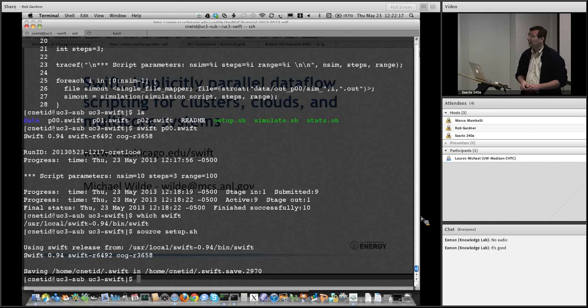Okay, I'm sorry, we missed a step here. You need to run setup. Source setup.sh. This is assuming you are a bash user. I didn't write a C shell version of this. So you should do this first, with setup. Sorry about that. I didn't read my own README here.